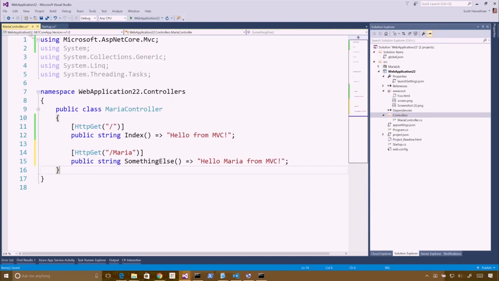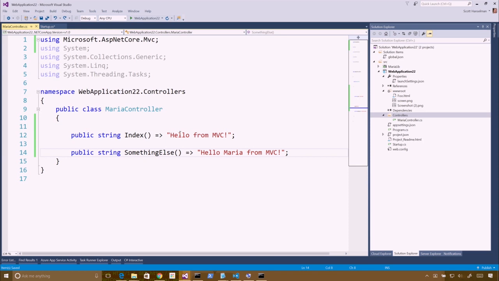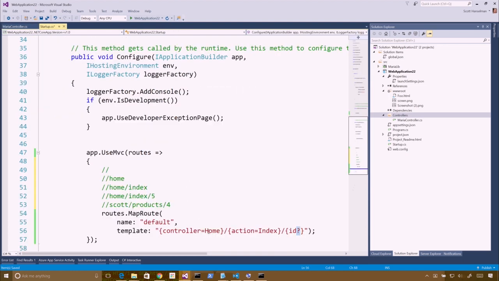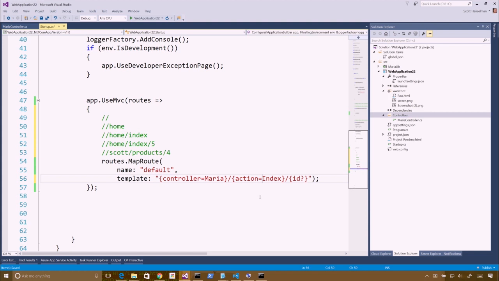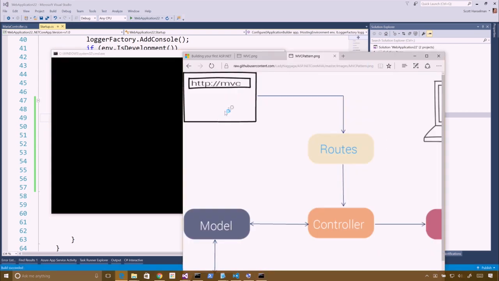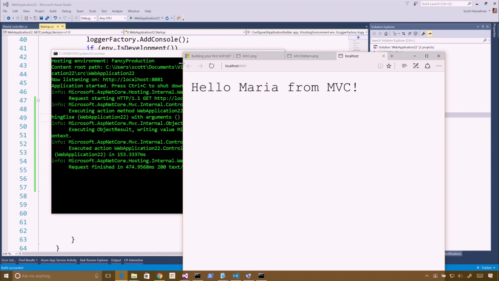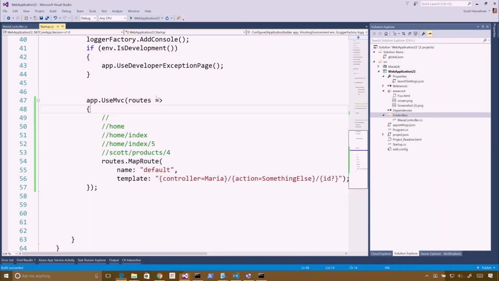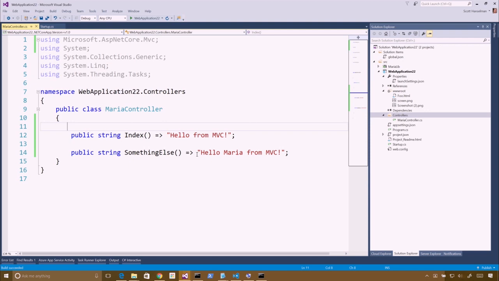Let's go look what our controller is called, Maria. Let's get rid of those there, okay? And let's make Maria and something else the default. Okay, so I think we will hit /, and that will be the default. Let's find out. So Maria will be the default now. Hope so. So that said, hello Maria from MVC, just right there.